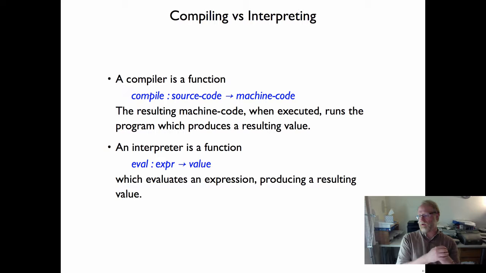I would just like you to especially be aware of thinking of a compiler as a program that takes in a program in one language and produces a hopefully equivalent program in another language, while an interpreter takes in an expression, a program in a language, and figures out what its result is, the result of running that program.